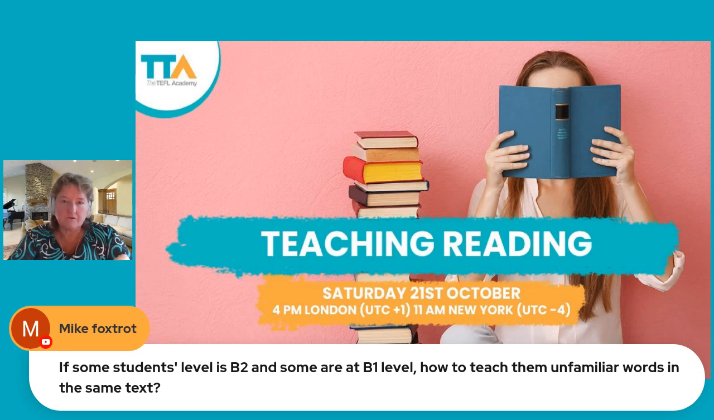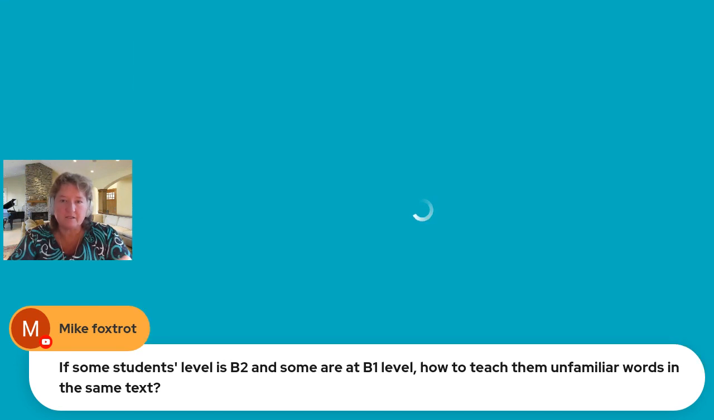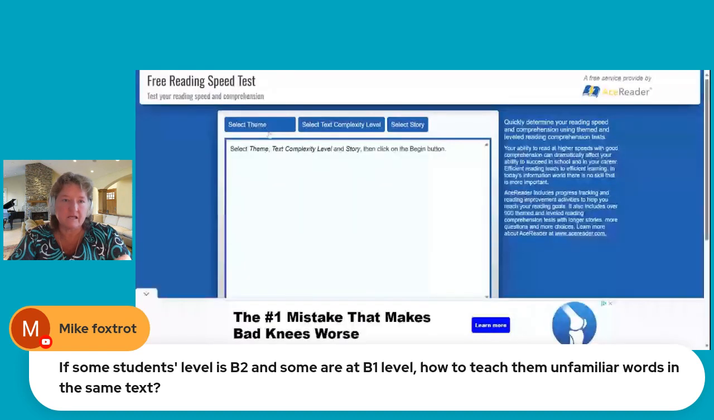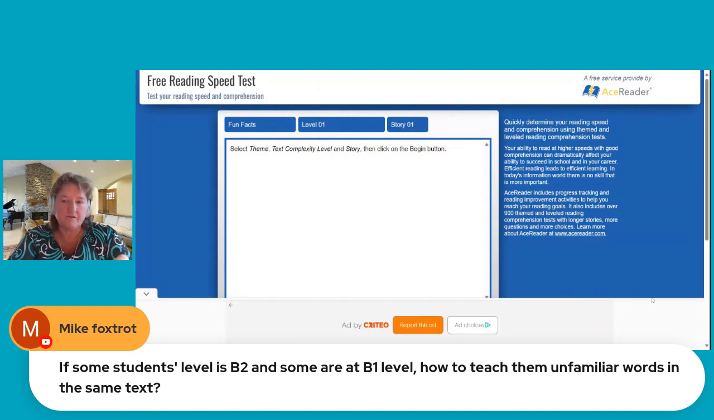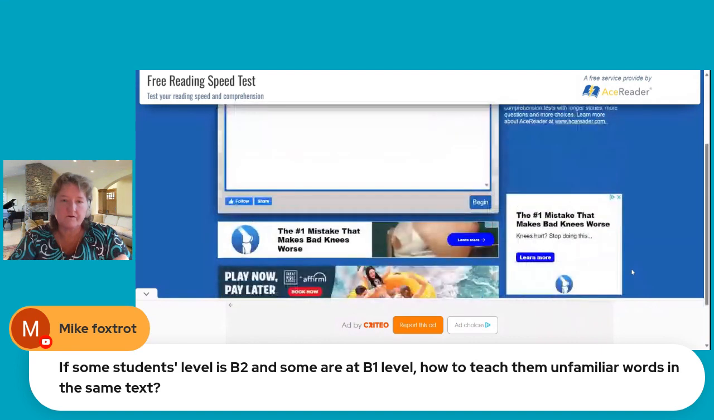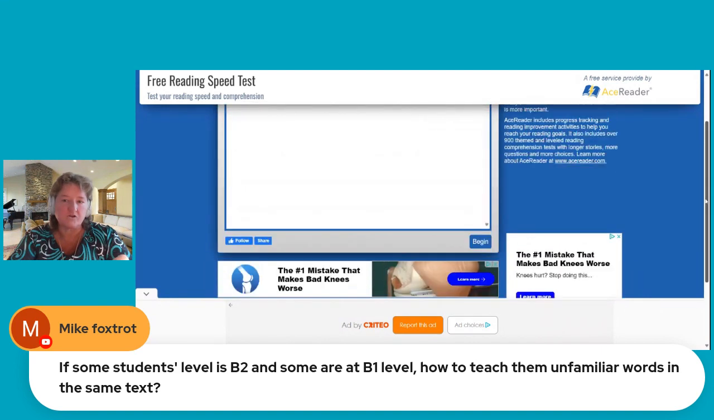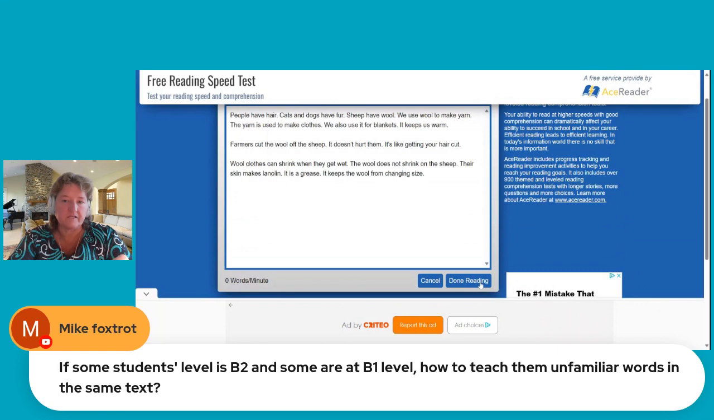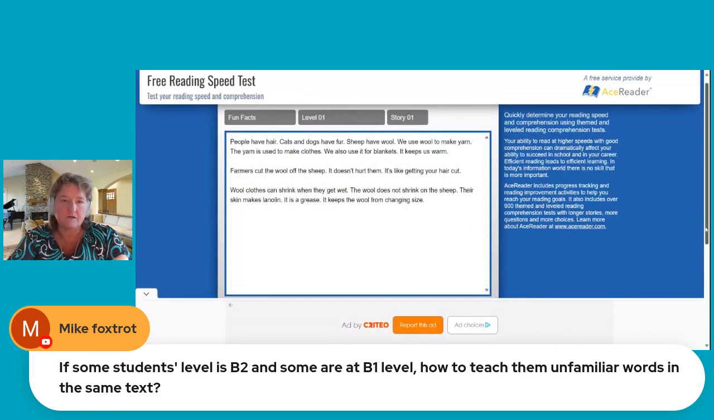Okay, I will also show you another website. It's called Free Speed Reading. And it's really helpful because you can just select the theme, like fun facts. You can select the level. This has also got different levels up to 13. And you can select the story. And as soon as students click begin, the timer starts. And they just have to read this. So go ahead and read it.